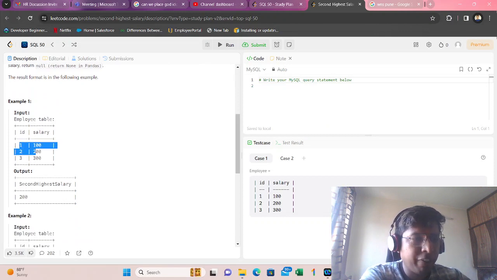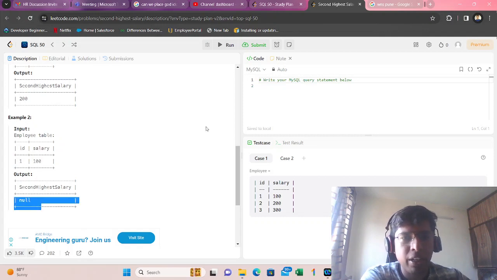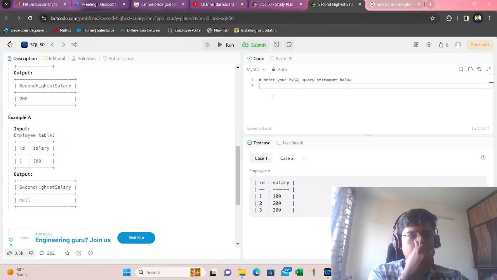Suppose this is the table, so the second highest salary is 200, so we get 200. If there is only one input, only one row, then the second highest salary would be null. Okay, now let us solve this.